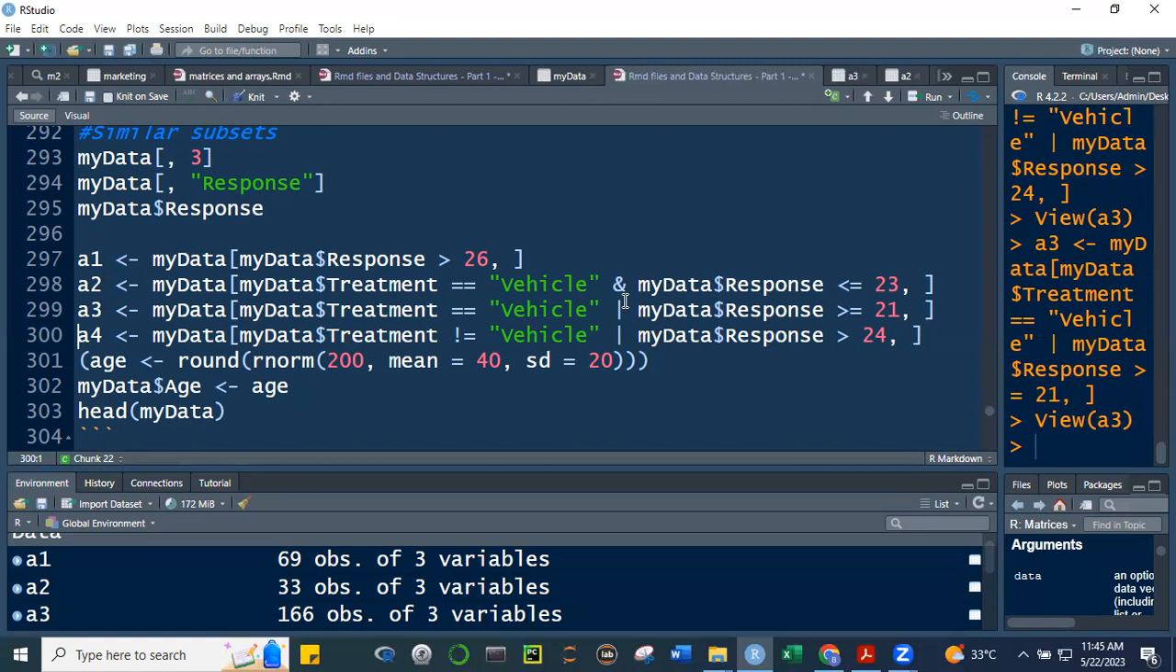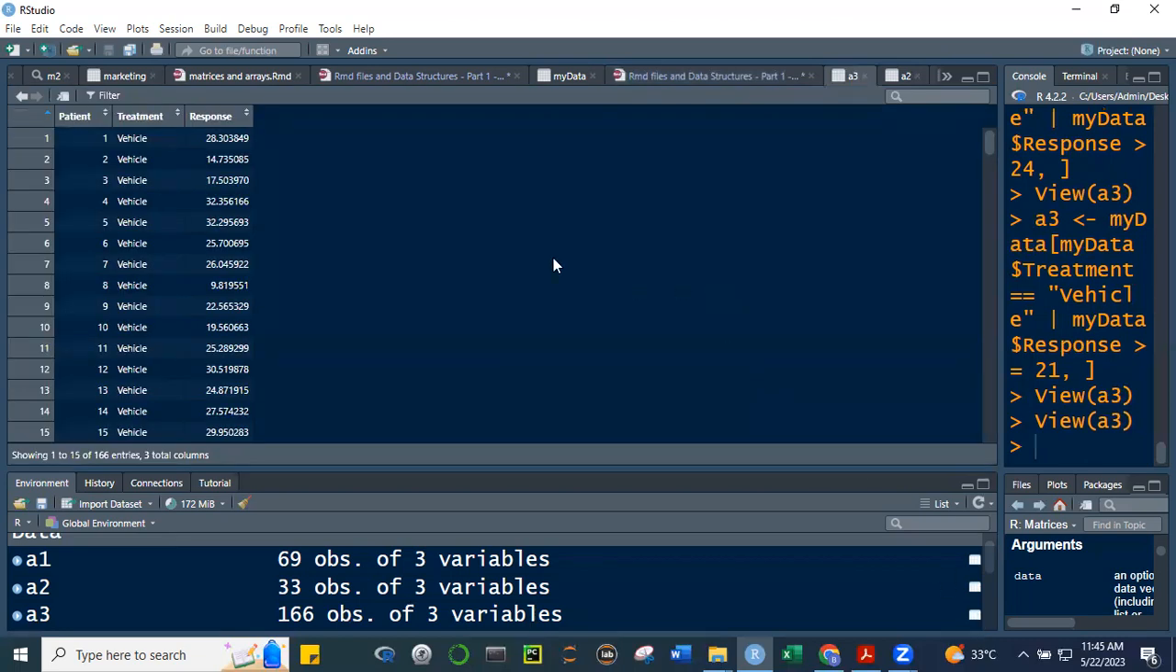Okay, so let's look at our subset. So vehicle and greater than 21, right? All right. Let's take a look at this. It says the response should be greater than 21. This is not greater than 21, right? This is 14.7. Why did it enter? Because it's vehicle. So for as long as one condition is met, then even if the other condition is not met, it's okay.